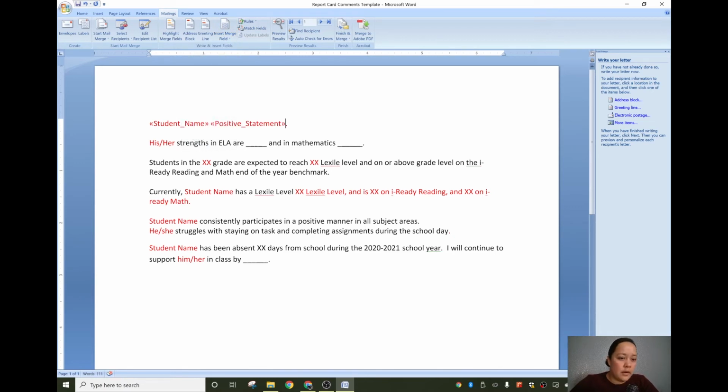I'm going to continue with his or her. I'm going to highlight that, go down to insert merge field, his, her. Now notice it took away that space, so make sure that you keep an eye on the spacing. Strengths in ELA are, here's my blank, so I'm going to select the blank for ELA, insert merge field, ELA strength, and select the blank for math, insert merge field, math strength. Students in the XX grade, so I'm going to go ahead and select grade. And all we're doing is matching the merge field with the empty spaces that we have in our letter.